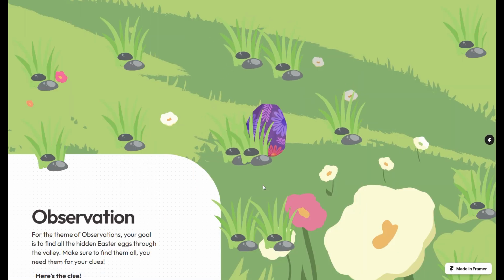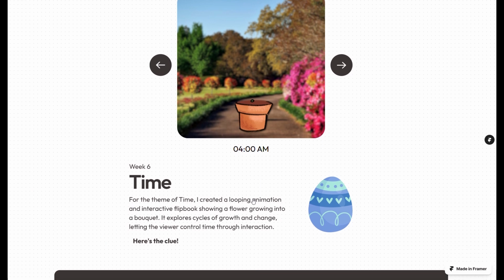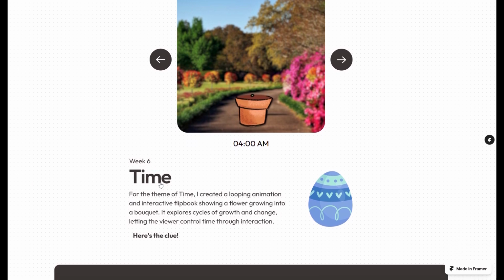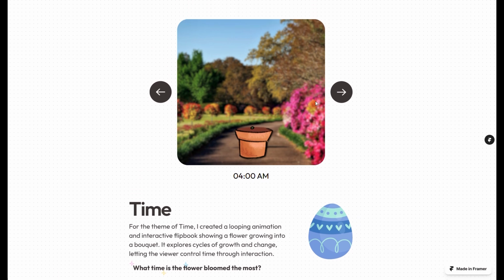Then we have blue for week 6. We have time. For the theme of time, I created a looping animation, an interactive flip book showing a flower growing into a bouquet. It explores cycles of growth and change, letting the viewer control time through the interaction. The clue is, what time does the flower bloom the most? So we see at 4 a.m. he's super sleepy, he's not bloomed at all.